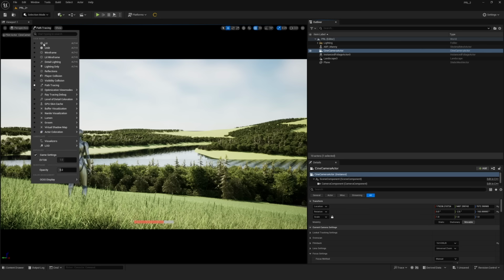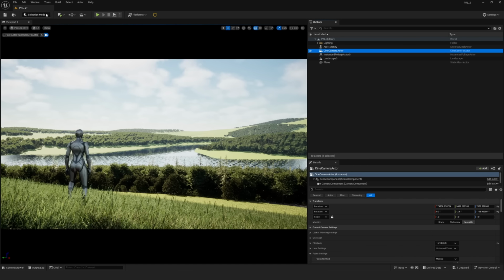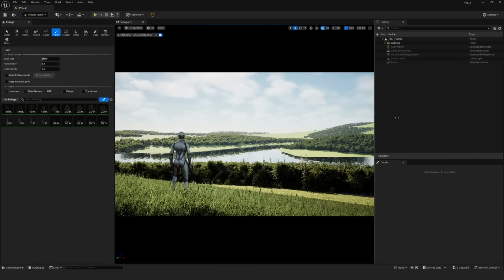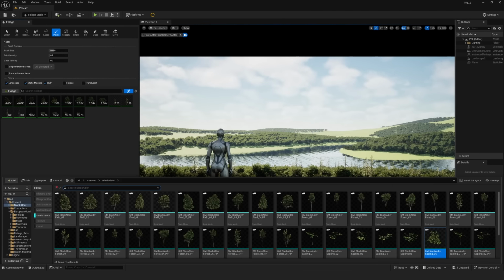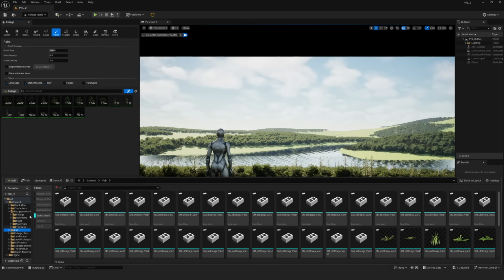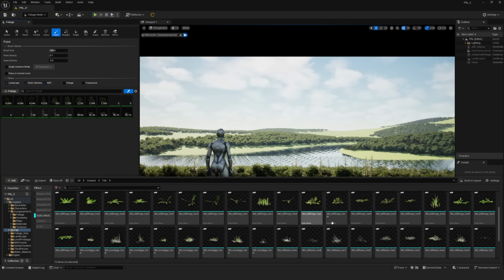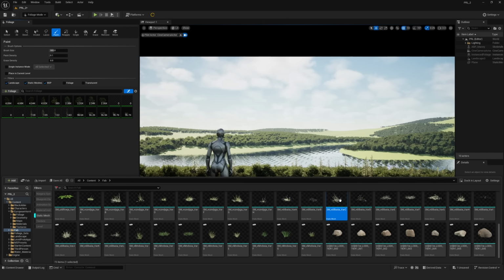So I'm going to switch this back to lit. I'm going to go over to foliage, and now let me get a little more space on this side. Open up the content browser, go over to Fab, have the static meshes pop up, and start bringing in some more foliage into our scene that can add a little more differing look when needed.